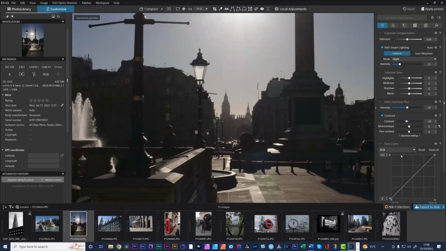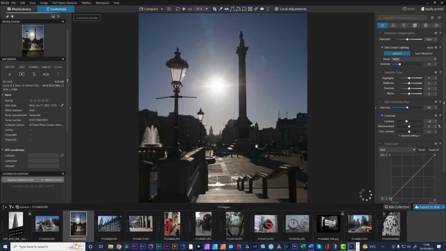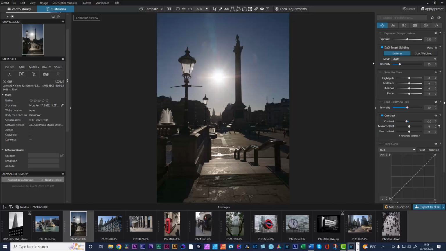On the right hand side, this is where the power of PhotoLab comes in. We can make adjustments to any image we like. I will do a full review of this software, looking at each module in far more detail at a later date, but today I'm just going to be focusing on the new features. So here we've got exposure compensation. We've also got a smart lighting function on there. We can see now that some of these have actually been automatically applied.